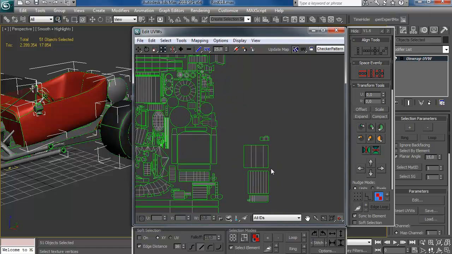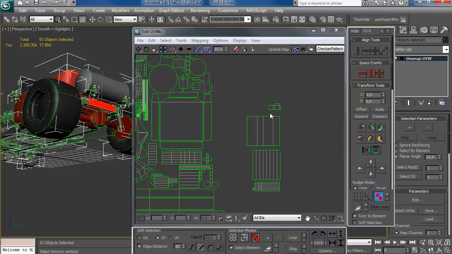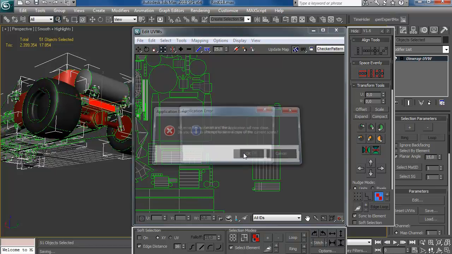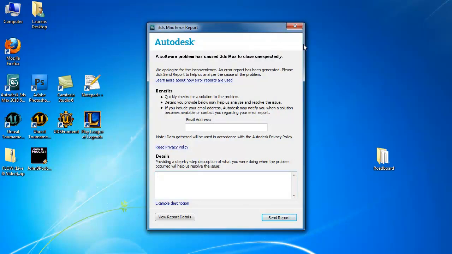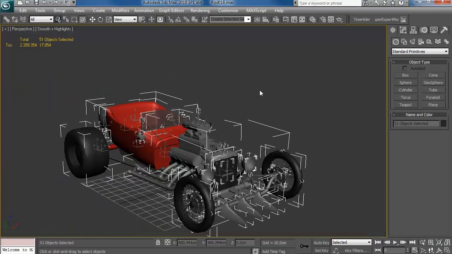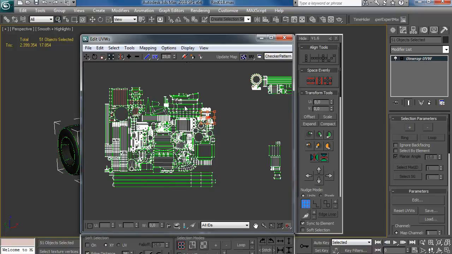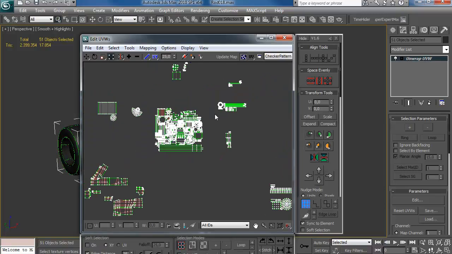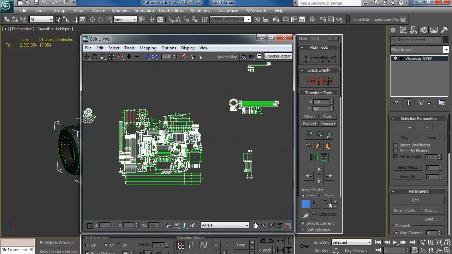But naturally, the more separate objects you have, like here I really have a ton. I think, yeah, it says 51 objects selected, and there we go, I have a crash. That's not the first one I have during unwrapping. I think I have about 5. I skipped a few of them, but there's one here. Anyway, start up Max again.